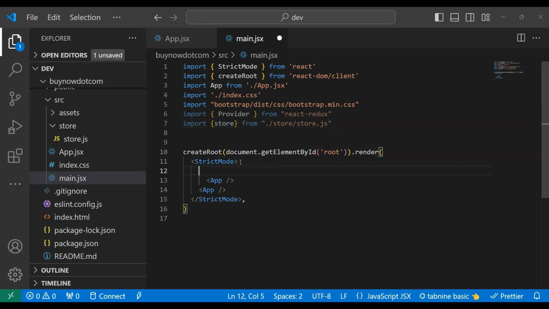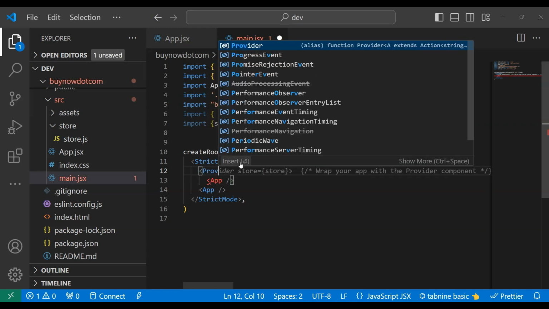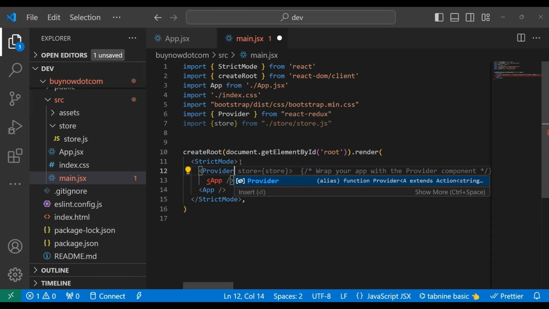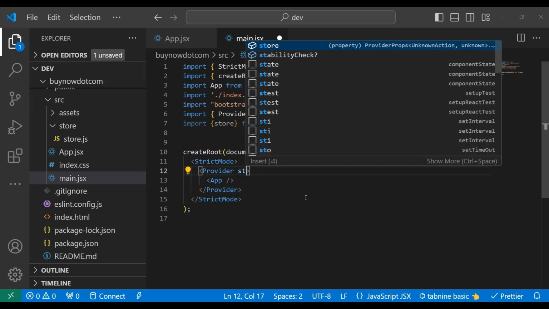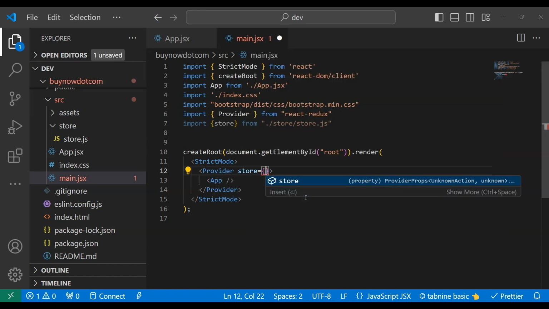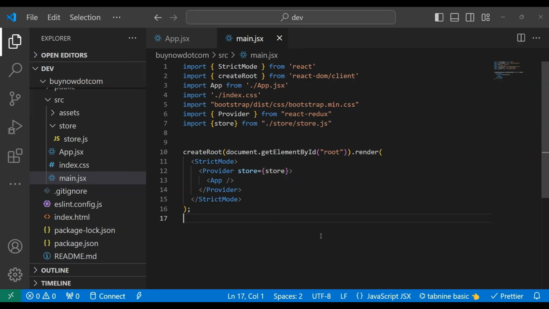After that, we're going to come here to get our Provider. I'm just going to cut this one and wrap it right here. Then we're going to say store equals store, that is the store we just imported up there. All right, this is the only thing we need to set up our store in our app.